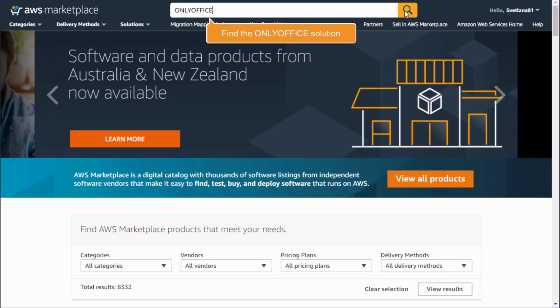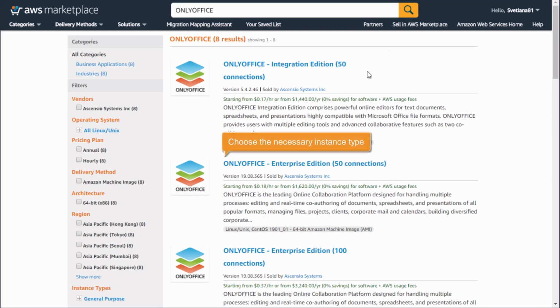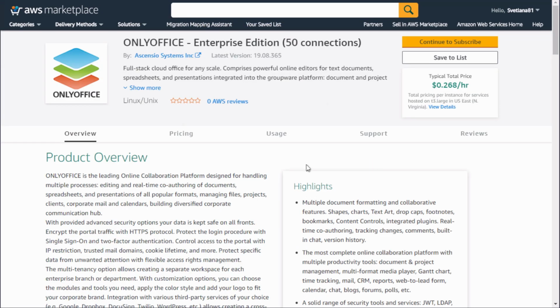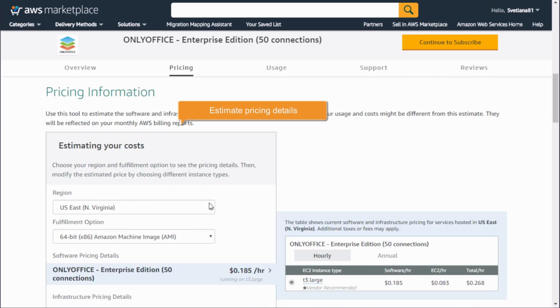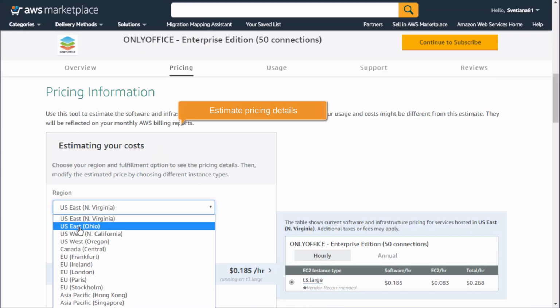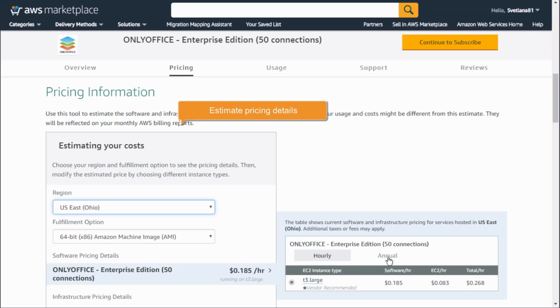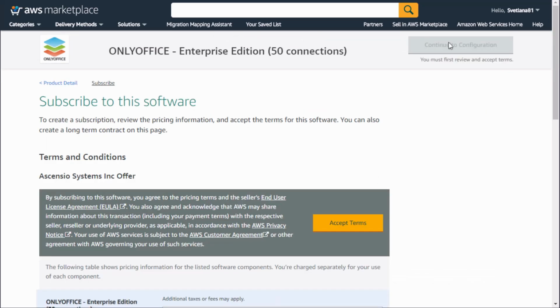Find the ONLYOFFICE solution and choose the necessary instance type. Estimate pricing details, change the region where the instance will be launched, and choose the annual or hourly subscription type. Click the Continue to Subscribe button.